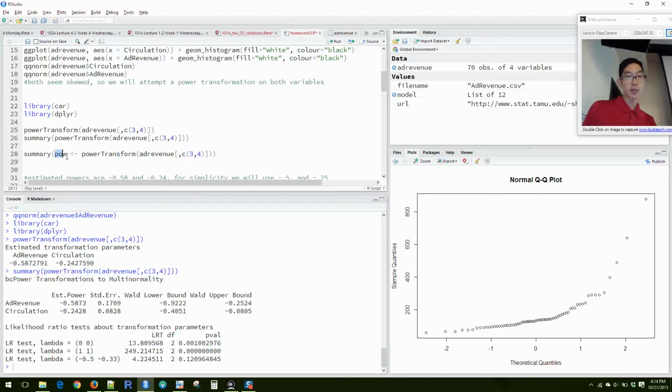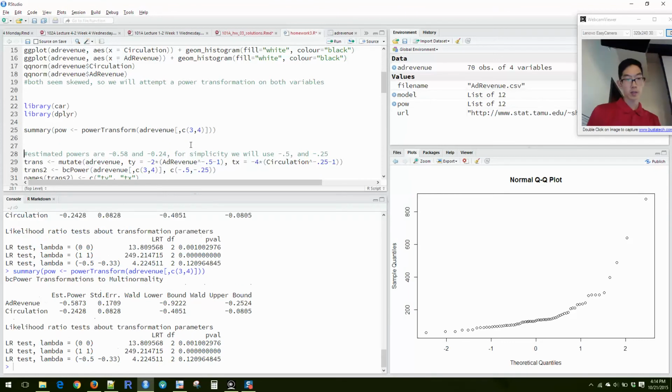I'm just saying do the power transformation, but actually store the results in an object called power, and then give me the summary of that. So that's all I'm doing in this command. So I'm saying do this. Okay, and so we get this funny looking thing here.